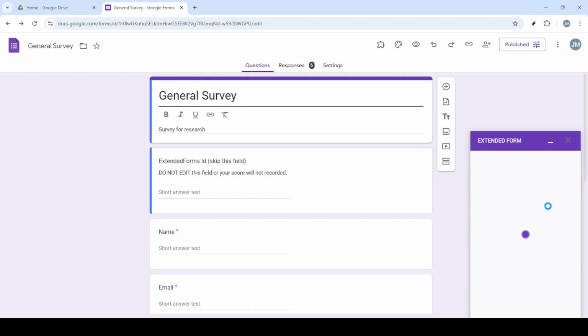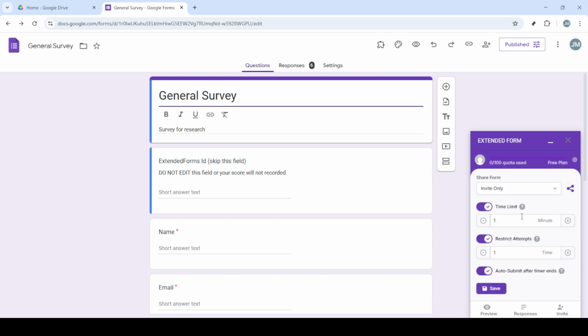As the final touch in your setup, you'll click on Invite, which directs you to the Extended Forms page. Here, you'll enter all the email addresses of those you wish to share the form with. Once the list is complete, the only step left is to click on Send Invitation, and your Google form is now embedded and ready to gather responses directly through emails.